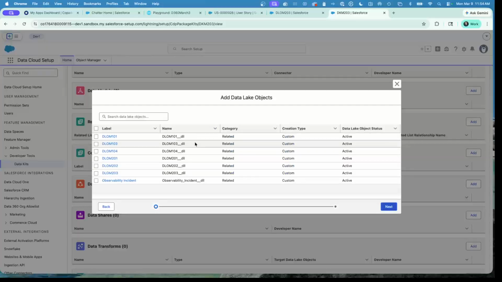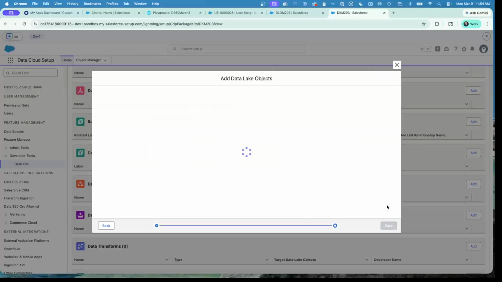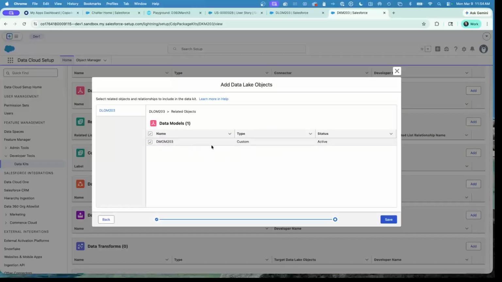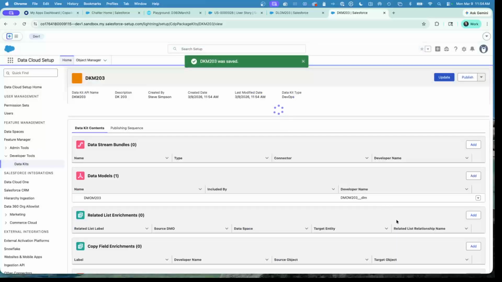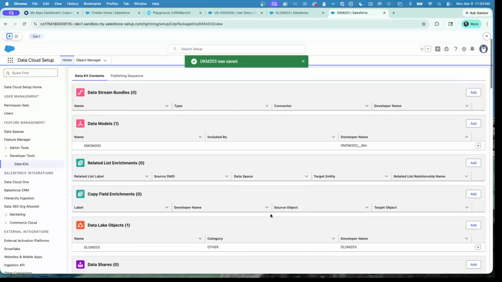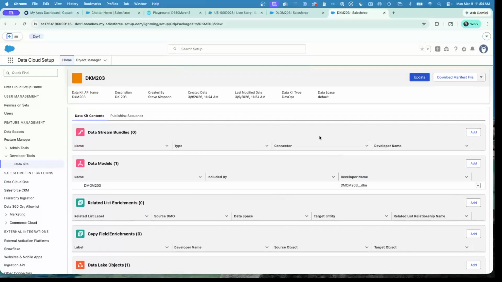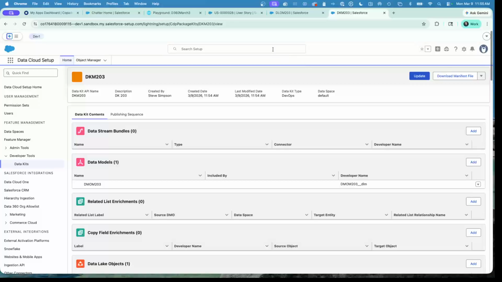You add the DLOs in their entirety. So here is 203 being added in its entirety. It's found a dependent DMO 203 also, and it also is bringing across the mappings. All those mappings were brought across implicitly. So this is my DKM203. Now I'm prepared to deploy this from Dev 1.